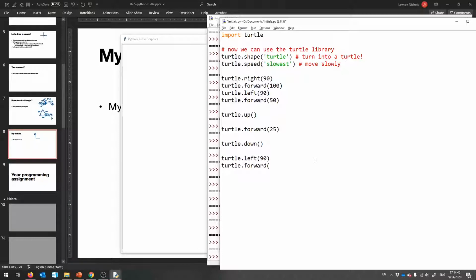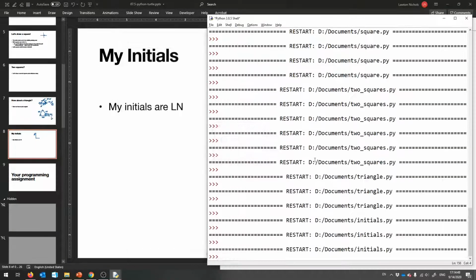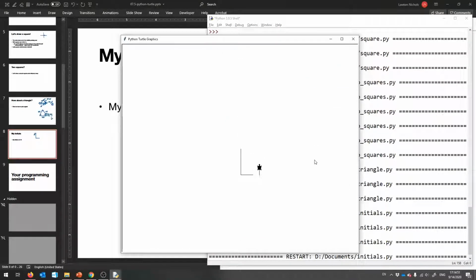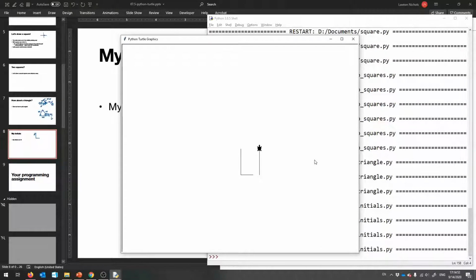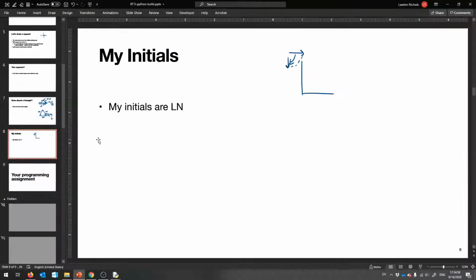Turtle.forward 100. And it's really a good idea to just keep on running, because you're going to be doing this in your programming assignment. Keep on running this thing and get to where you need to be. All right, so let's pick how we want to do this.